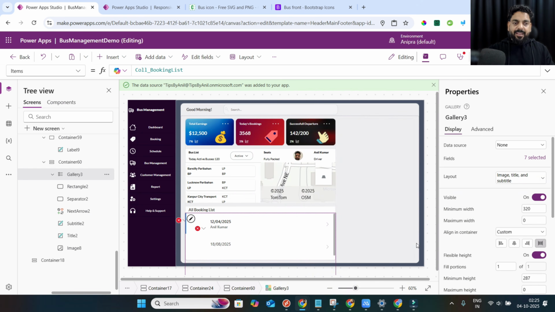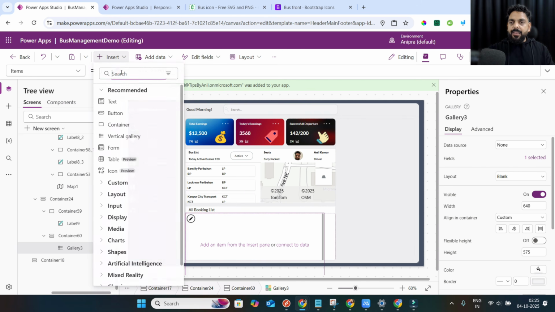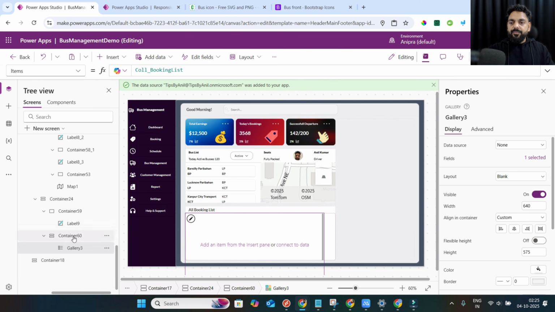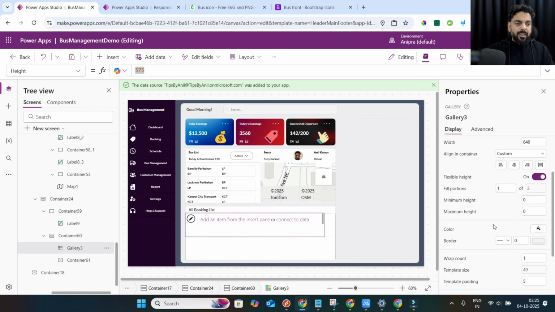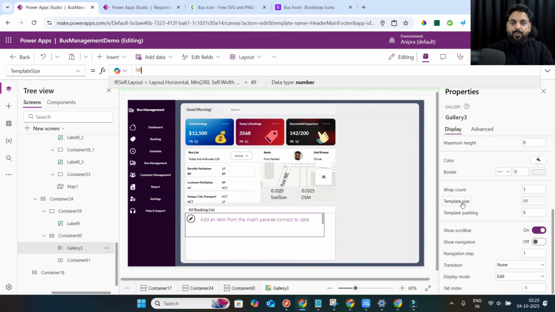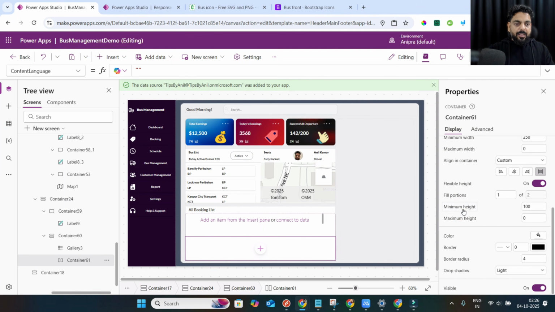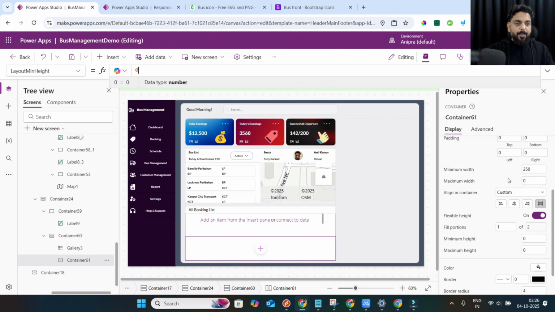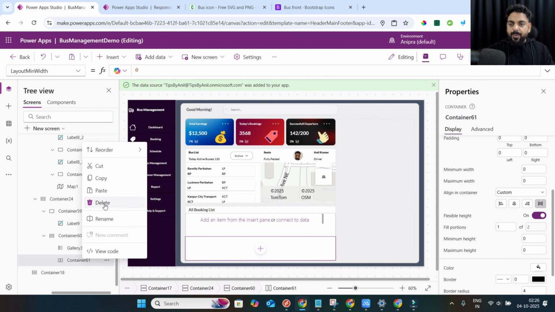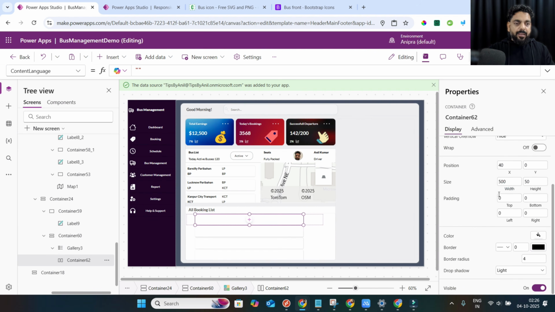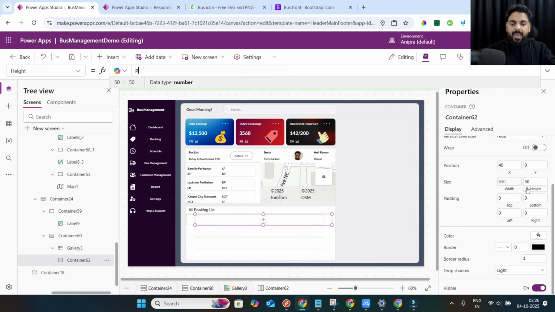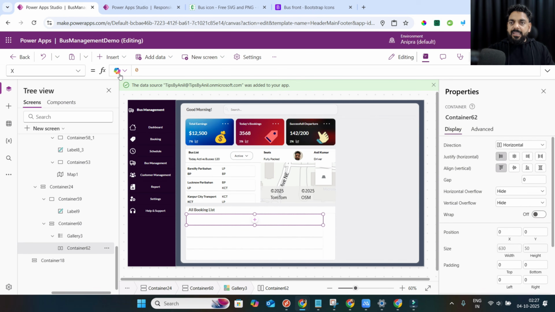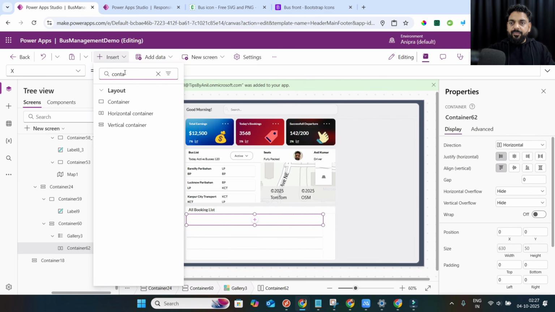This gallery, I will make a blank gallery, and then here I will add a horizontal container. For this gallery, I will make the height equal to this. I can make it a flexible height, and template size I will hard code as 50, and then this container's minimum height will be 0, and minimum width will be 0. Basically, this container I have to add inside this gallery control. Now this will be parent dot template width, and then parent dot template height, and X will be 0, and drop shadow will be none. Now inside this container I will add 6 containers.